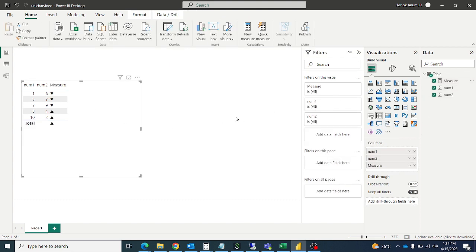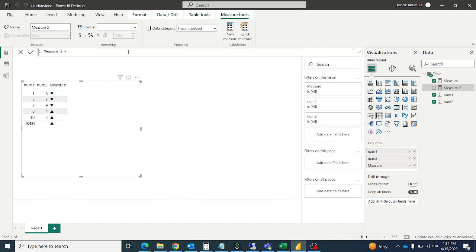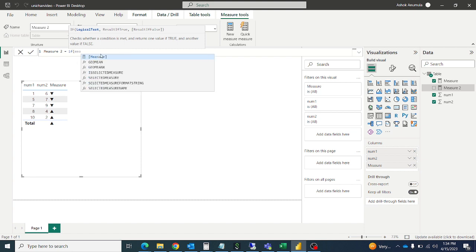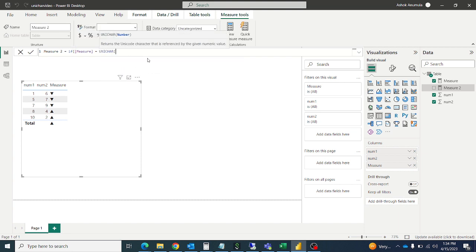Then we'll get the triangles like this, down and up. So I want to give the green color for up and red color for down. For that I will write one more measure, measure 2, with an IF condition: if the measure equals UNICHAR 9650, then I want to give 1, otherwise I want to give 0. Right guys, so this is measure 2.